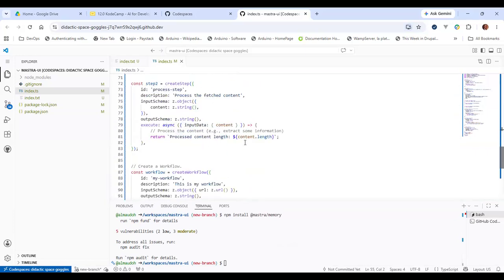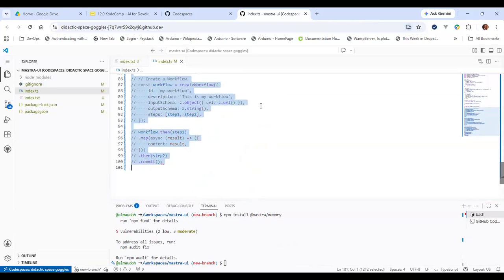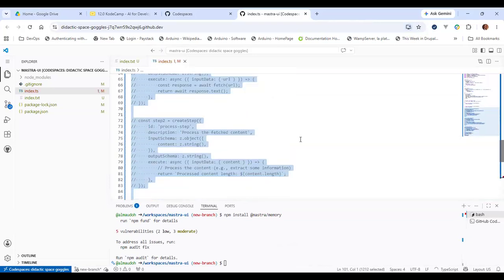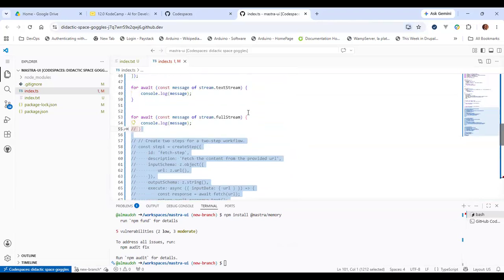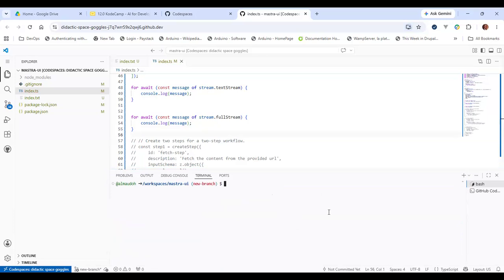So I'm going to first of all comment out everything that happened here, and we will just run this streaming and see what happens. I hope TypeScript will allow me, because there are a bunch of unused imports, which I hope it doesn't flag. So node index.ts.